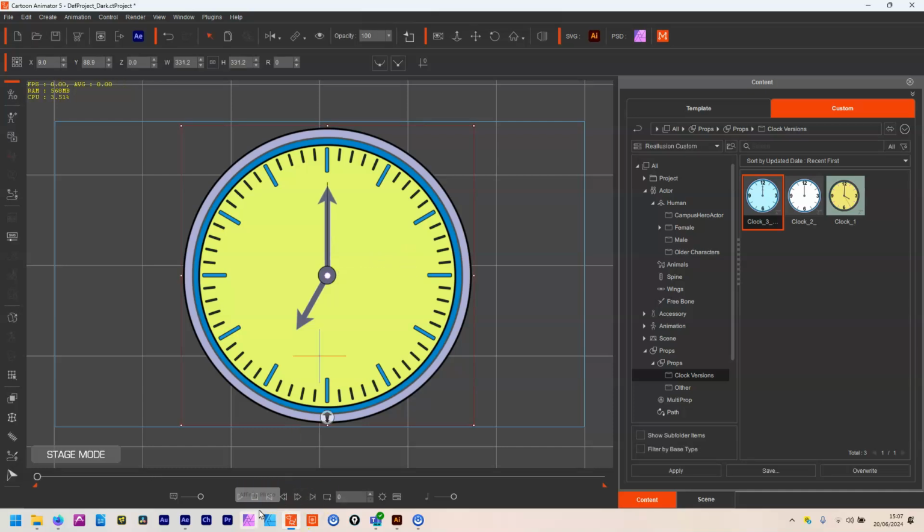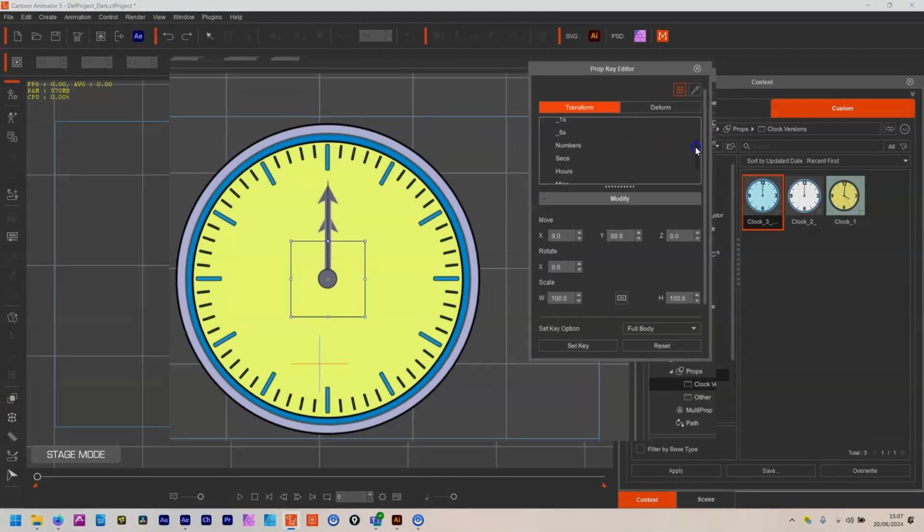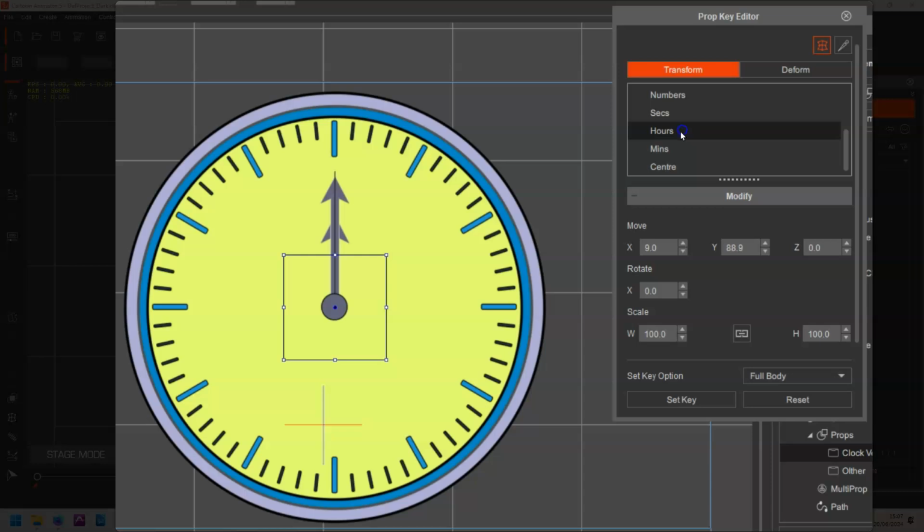Okay, so I'm going to stop and I'm going to undo that. If you want to animate it yourself with the item selected, you choose the prop key editor over here. And what you are looking for are seconds, hours and minutes. You can set any of them with this rotate option here. So let's say I want to do the minutes at 120 degrees.